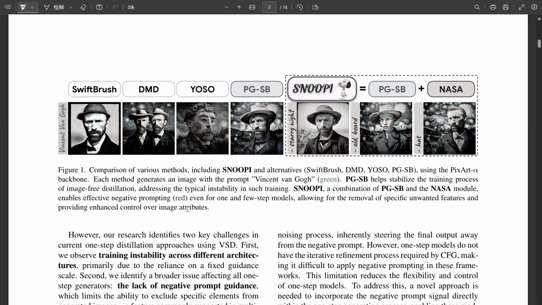But they also use other metrics like CLIP score, precision, recall, the whole works. Like putting SNOOPI through a battery of tests. So how did it do? It aced them. Across the board, SNOOPI achieved top scores.